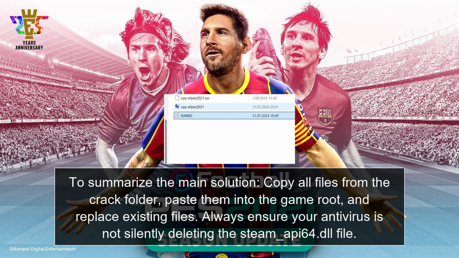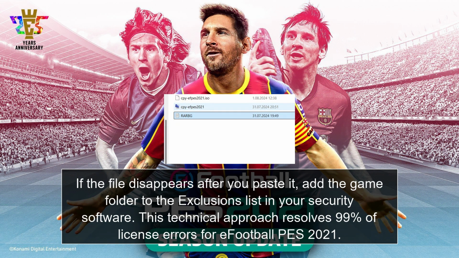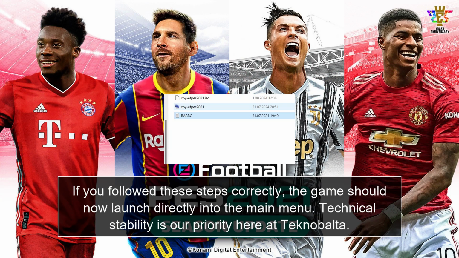To summarize the main solution, copy all files from the crack folder, paste them into the game root, and replace existing files. Always ensure your antivirus is not silently deleting the Steam API 64.dll file. If the file disappears after you paste it, add the game folder to the exclusions list in your security software. This technical approach resolves 99% of license errors for eFootball PES 2021. If you followed these steps correctly, the game should now launch directly into the main menu.